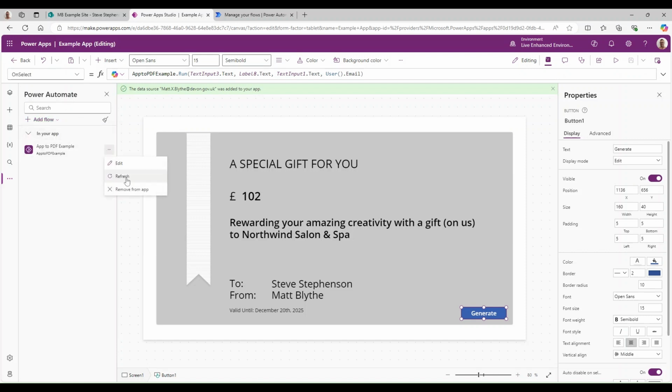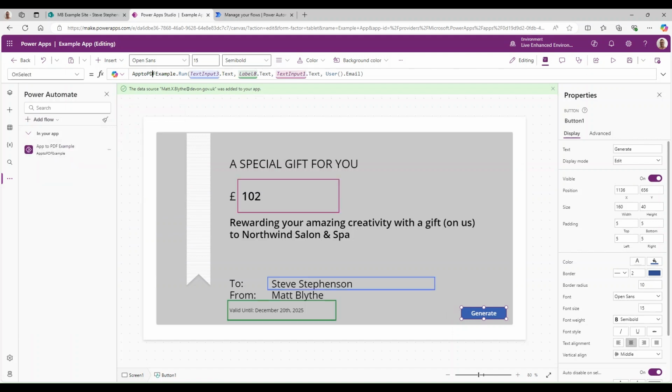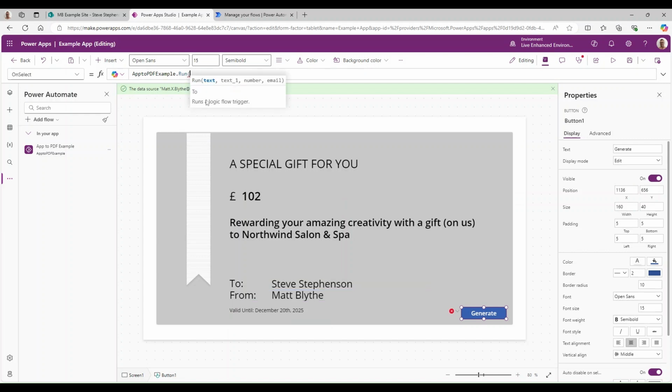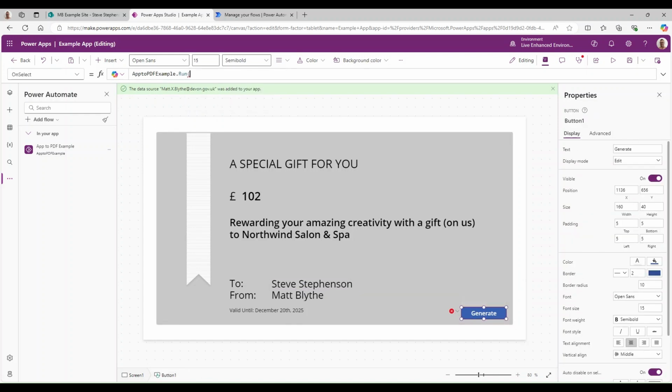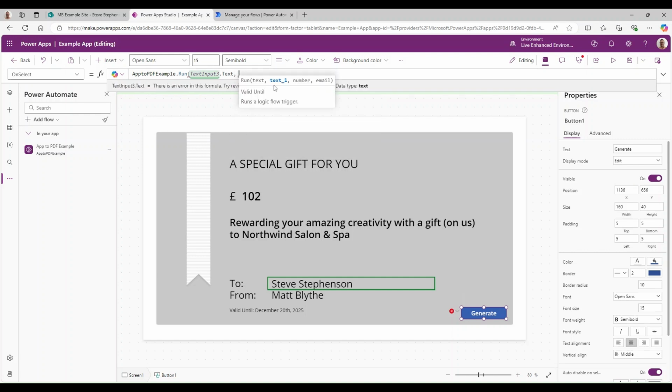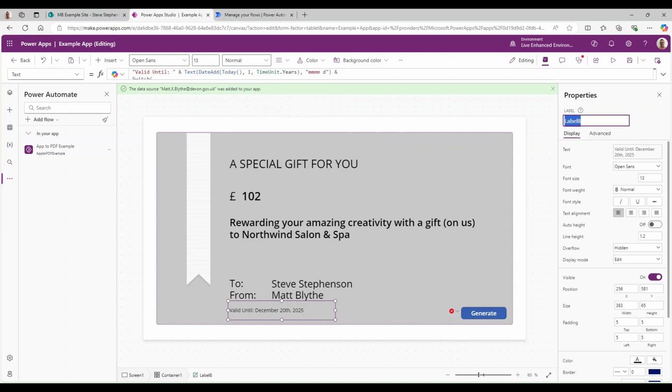I'm deleting the Automate so you can see how to add one. Click on the ellipses on the menu bar on the left. Then click Power Automate. Click Add Flow and add the flow that you have created. Using a button, set the onSelect command to run the flow. You just need to start typing the name of your flow, followed by .run. Open the brackets and you should have prompts about what is required to populate. Here I'll use a mix of the inputs and labels.